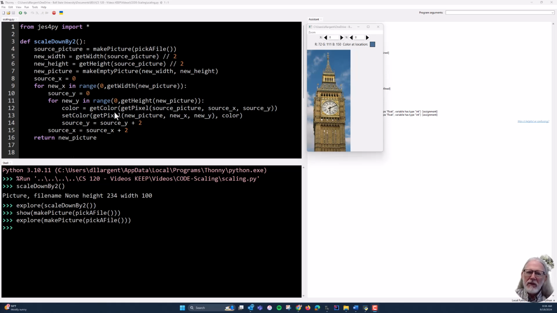So let's take a look at scaling a picture down by a factor of 2. And so that's what this function here on screen is going to do for us. I've decided to name the function descriptively by saying that it's scaled down by 2, by a factor of 2. This function as written is going to prompt the user for a picture that they want to scale. And then once we have that picture, we need to calculate the width of our new picture. And if we're scaling this down by a factor of 2, the new picture is going to be half the width, half the height of the original picture.